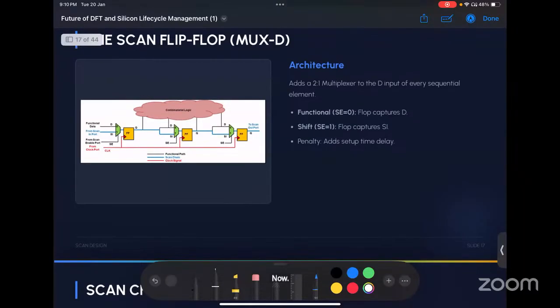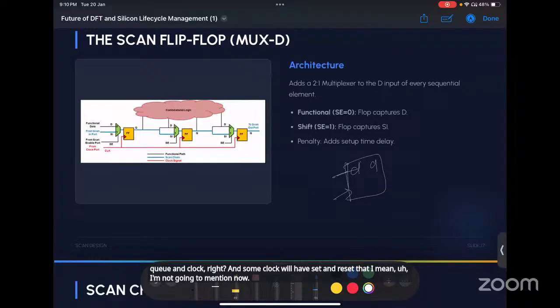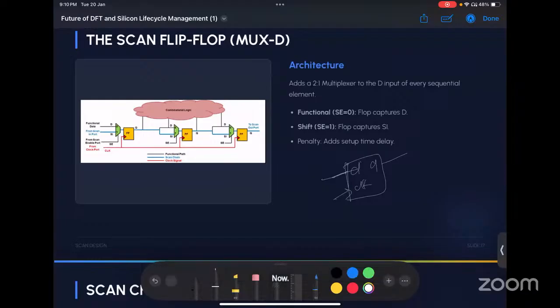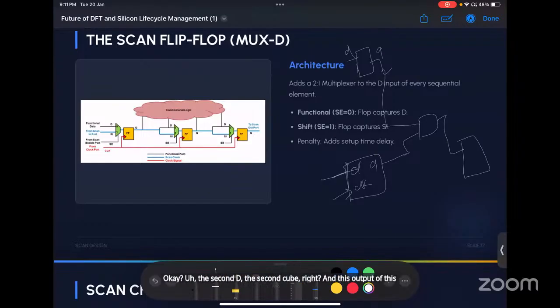Now, as you can see, this is your normal D flip flop. What is a scan flop, what is a normal flop? Our D flop is basically D, Q, and clock, and some flops will have set and reset, which I'm not going to mention now. Just consider we have D, clock, and Q here. This is your functional flop. Now this particular leg goes to, let's say, an AND gate. Again, this is coming from another flop, again D, again Q, and the output of this goes to another gate here.